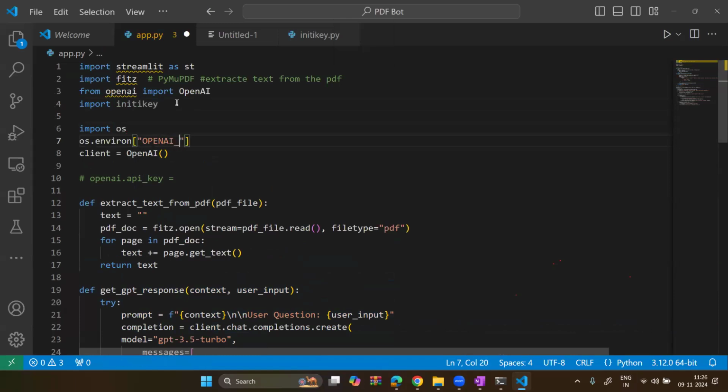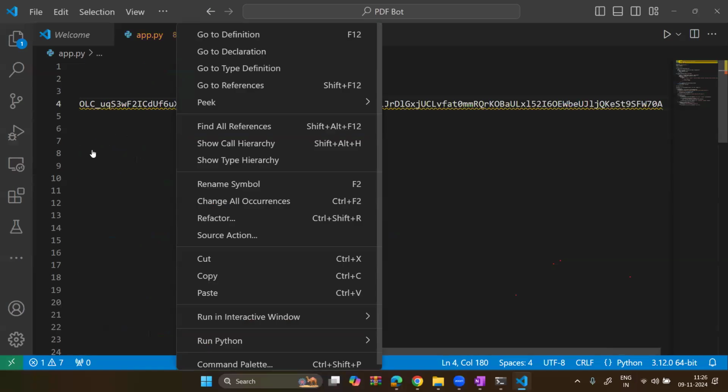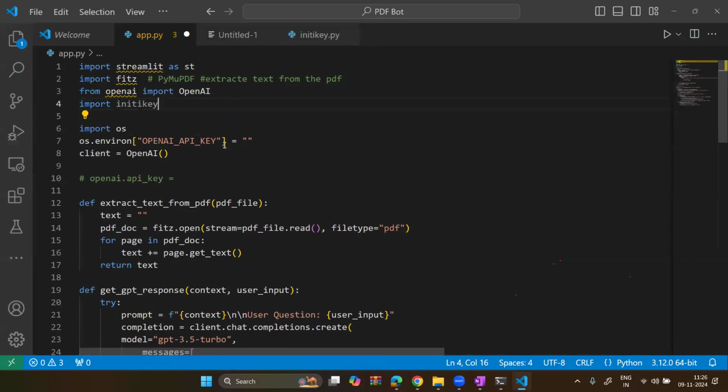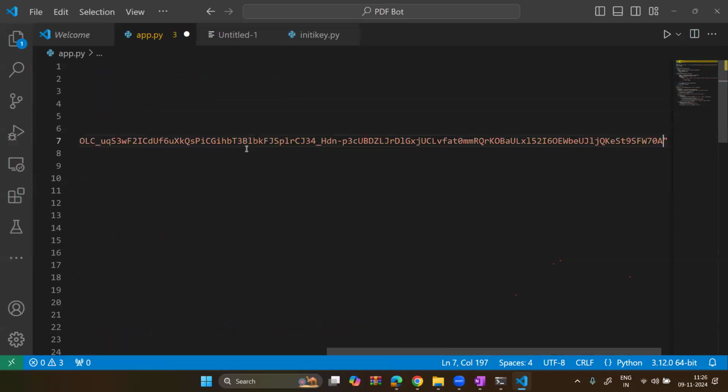OpenAI API key, right? OpenAI API key is equal to, you have to paste that key. See, I've already configured this key in the backend. That is the reason it's working for me. But for you, it should work.